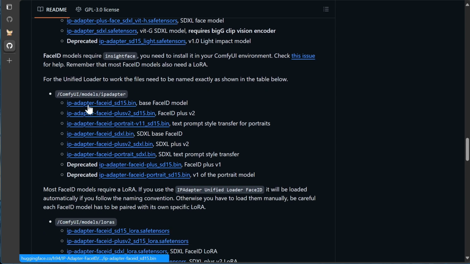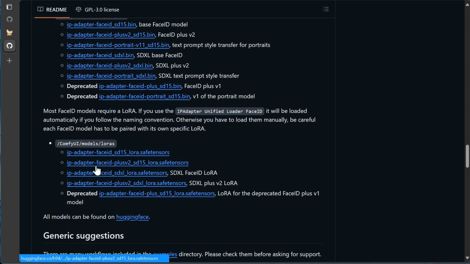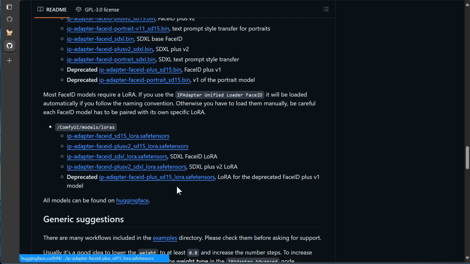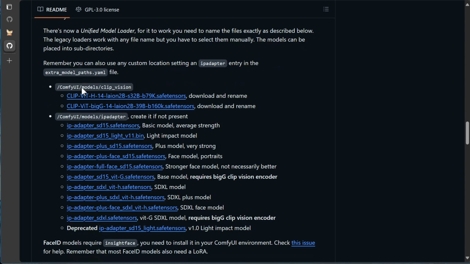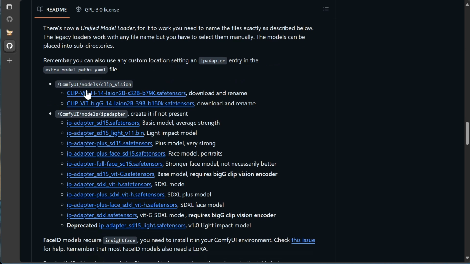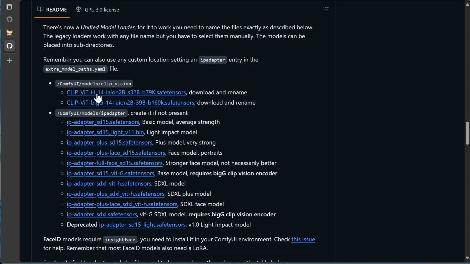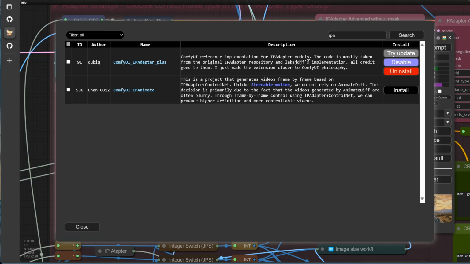Further down, there are also the IP-Adapter face models and the corresponding LoRAs. Here also states where you need to copy them to. But we won't do that this time. There will be a new video for that soon. We won't get the clip vision models from here, but directly from the manager. That way, we save ourselves the renaming.